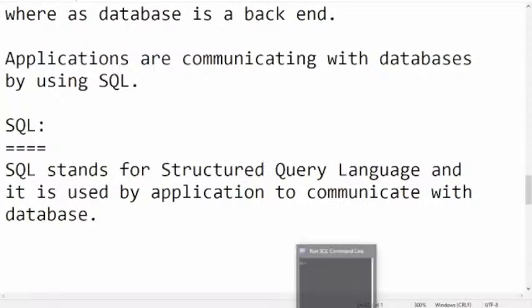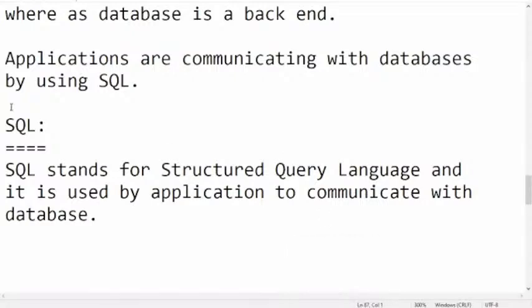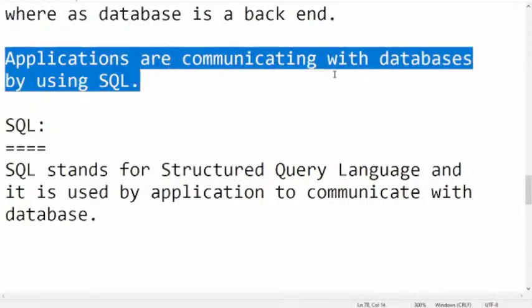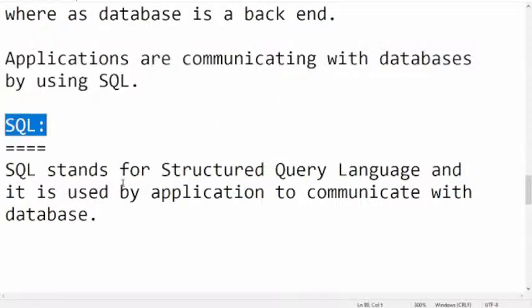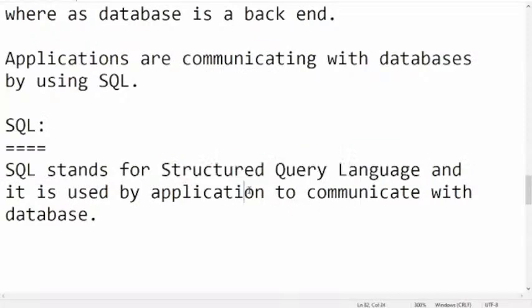Now you observe here, SQL prompt I opened. Applications are communicating with database by using SQL. SQL full form is Structured Query Language. It is one language. All databases can understand only one language, that is SQL. Databases cannot understand Java. Databases can understand only SQL, Structured Query Language.